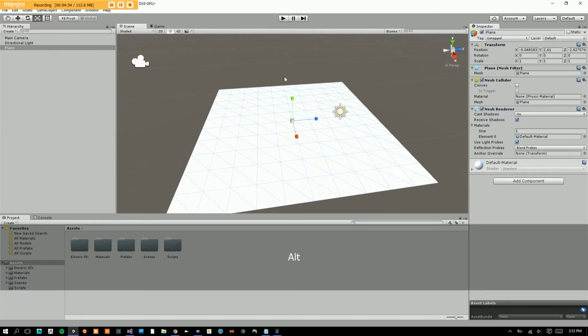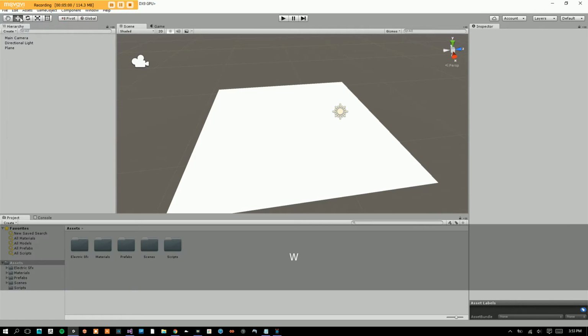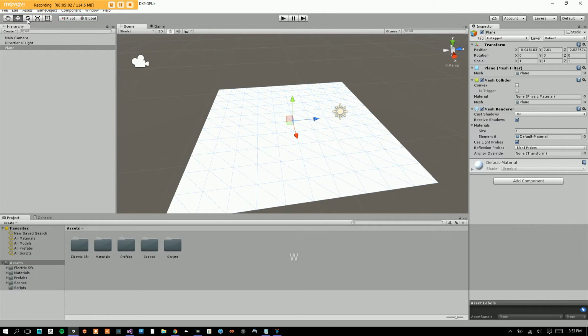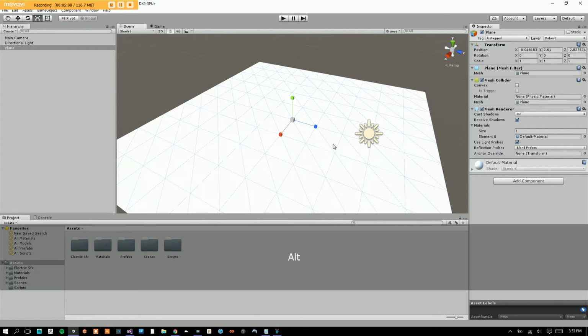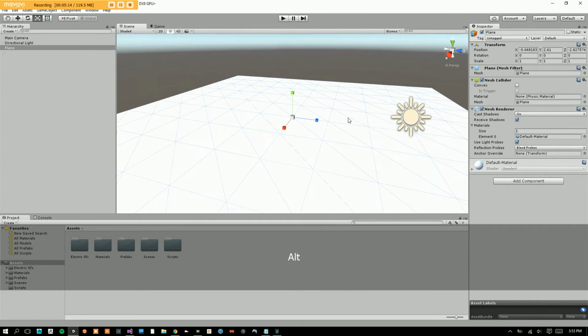Now what we can do, we can access these as well by pressing W for move, E for rotation, and R for scale. They're W, E, and R. Now they're all grouped together in the top left-hand side of your keyboard.